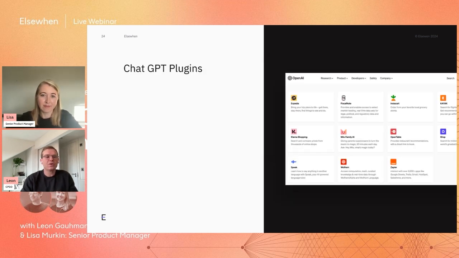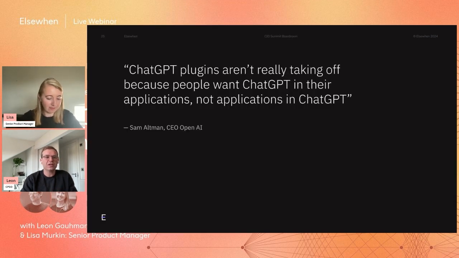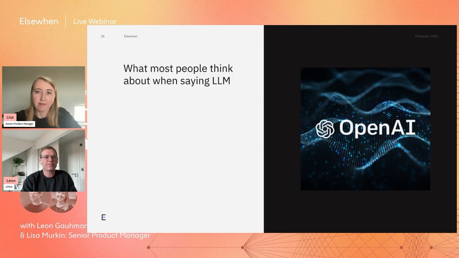Later, OpenAI also experimented with the plugin paradigm to build another layer of abstraction on top of a large language model, integrate third-party data. What I find interesting about this is that Sam Altman fairly quickly admitted that ChatGPT plugins aren't really taking off because people want ChatGPT in their applications, not applications in their ChatGPT. And this quote really I hang on to because I think it's a very important way of looking at how you integrate intelligence into solutions.